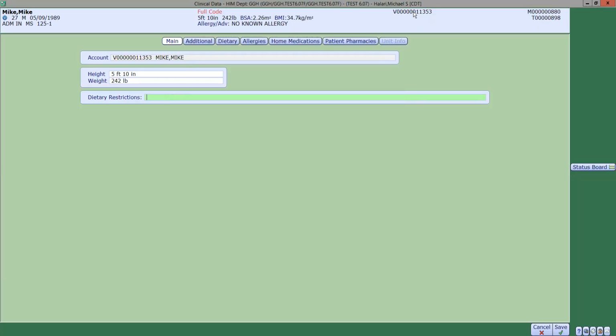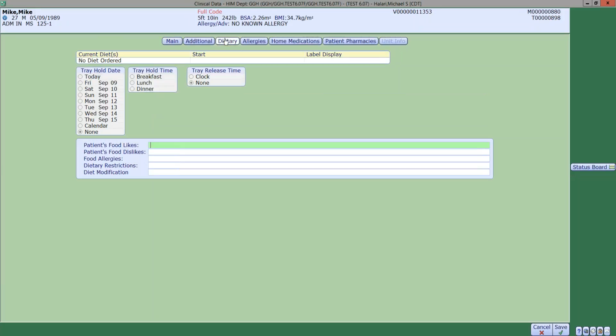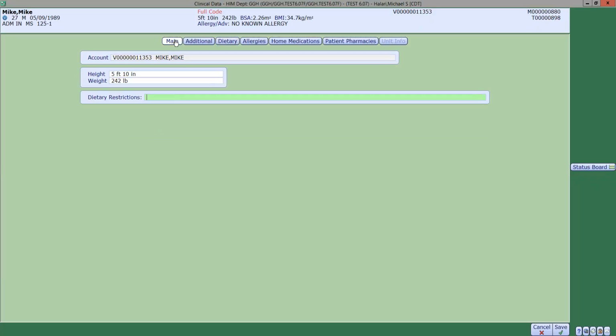As you'll notice, the account number is already here. Height and weight is already here, so the only new information that you can't see on this header up here is going to be dietary restrictions, and that's covered in the dietary button anyway, so in some sense this main button is kind of pointless.